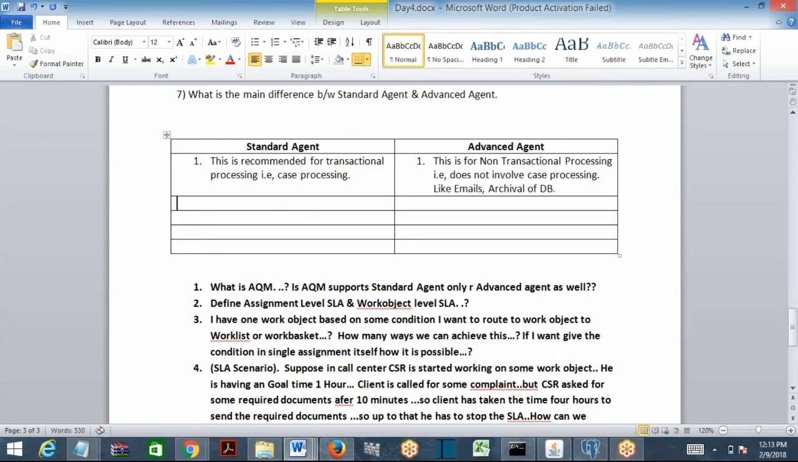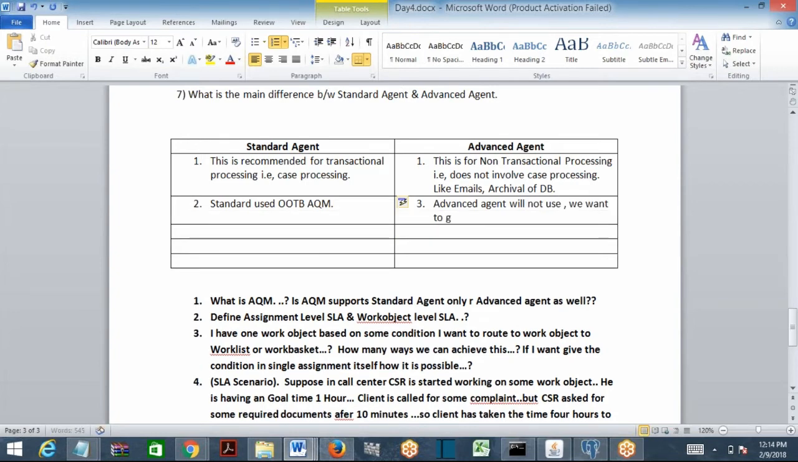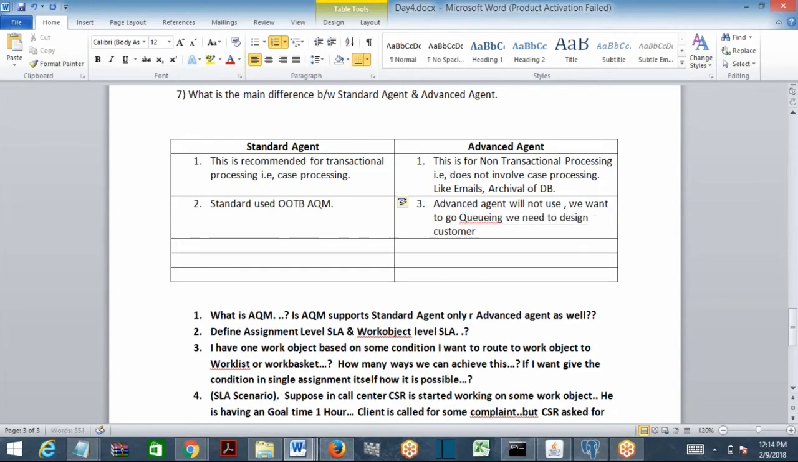Next one, what is the other difference? The standard agent uses auto AQM provided by Pega. Auto AQM means the OOTB auto queue management system provided by Pega. The advanced agent will not use it. If we want to go for queuing, we need to design a custom queue mechanism.